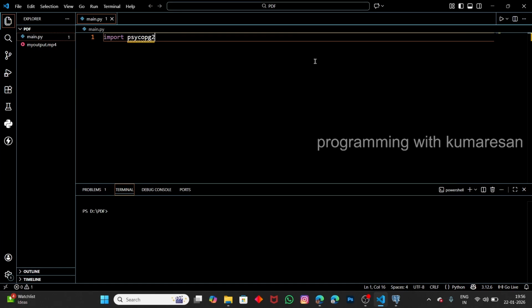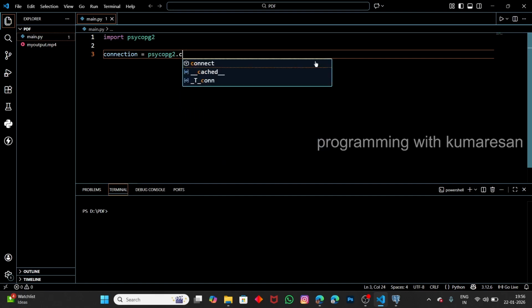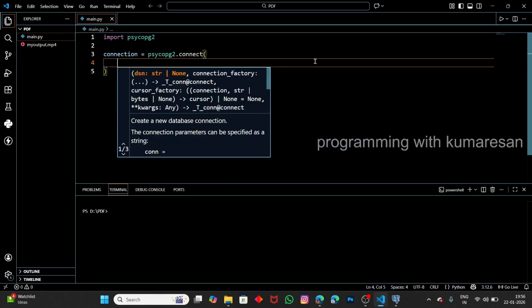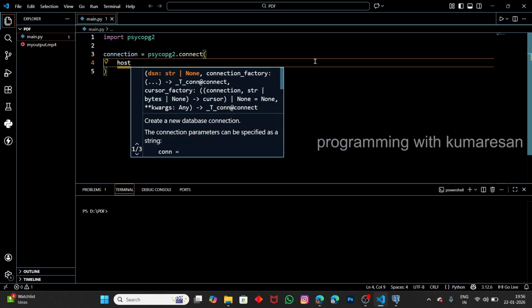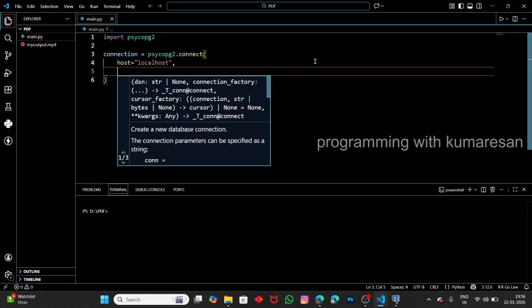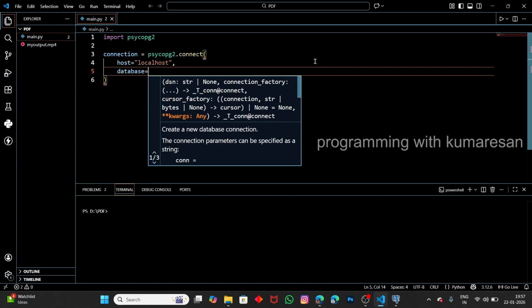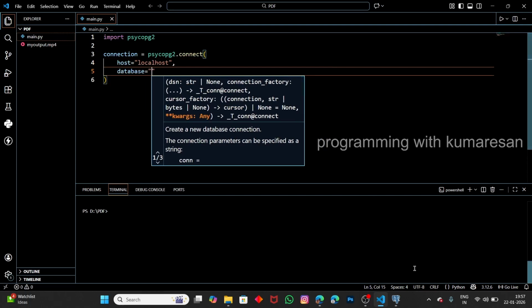And let's first define the connection. We need to create a connection between this Python script and PostgreSQL. Here we have a method called the connect method. Inside this connect method, we need to pass the host. Since it is running on localhost, type localhost. Then we need to type the database. The database that we have created is the testing sample database, right?